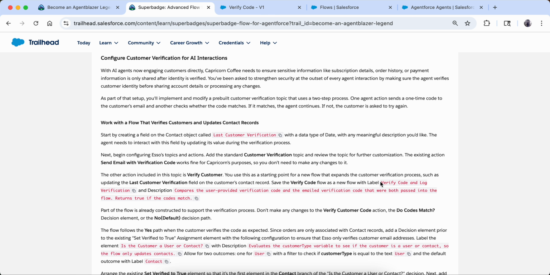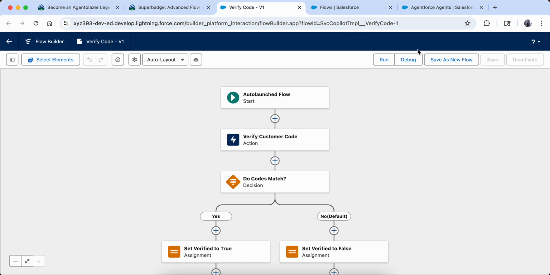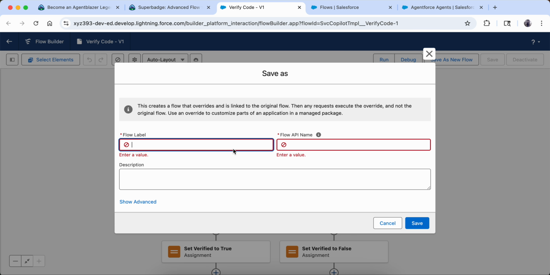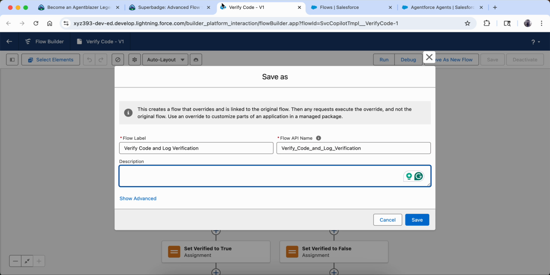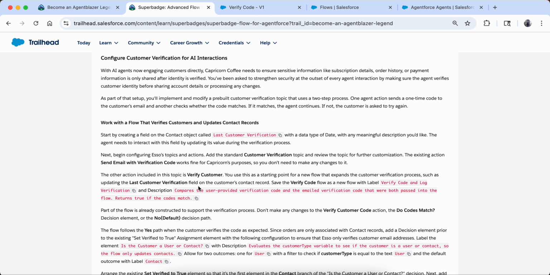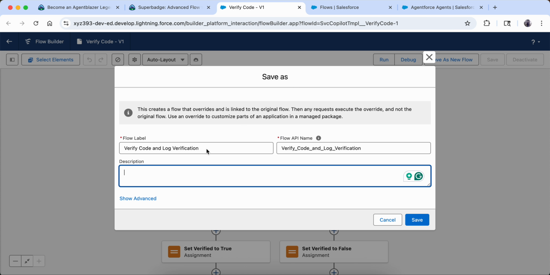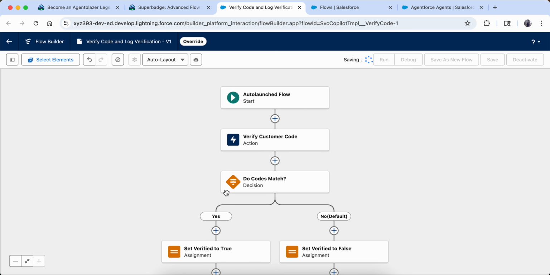Okay, and this is the label. Let me copy the label first and save as new flow. I will write the label. API name will come on its own, and then let me copy the description here. So first of all, we are going to save this, and we have saved it as a new flow.